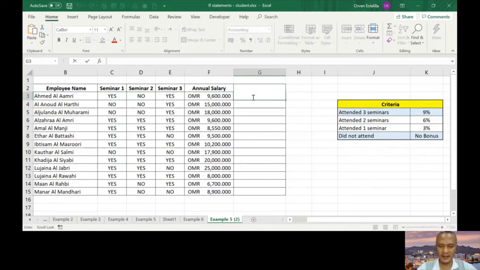Let's write this. IF, COUNTIF, range, criteria, "yes", close parentheses, equal to 3. COUNTIF will count the number of yeses in this range. So if it is 3 here, you're asking, is it equal to 3? That's a question. If that is true, then the value if true is K5 with an absolute address, multiplied by F3. Can you follow?